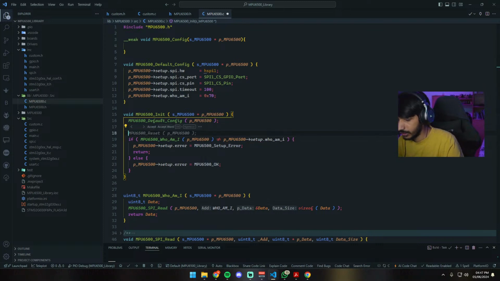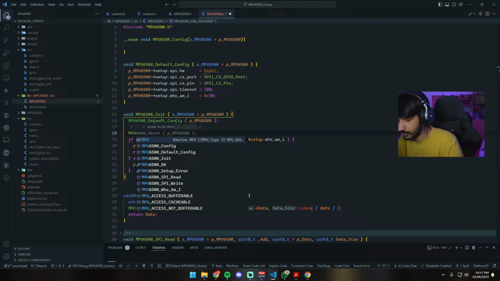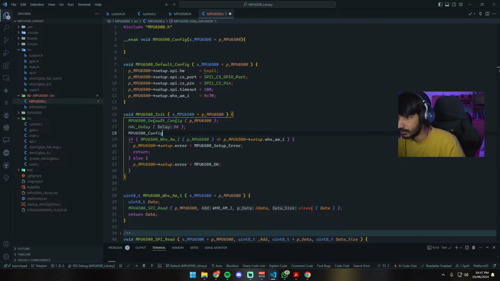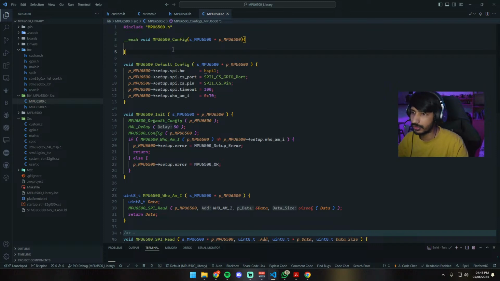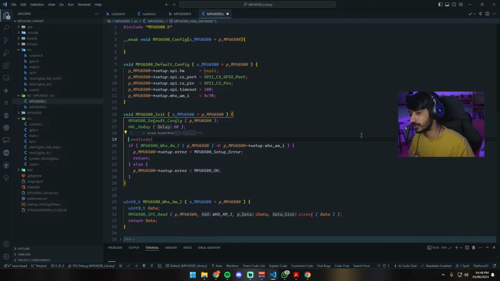And we will call the MPU6500 config. Okay. So the thing is, this is a configuration parameter which a user needs to set. If they don't, then the default config will be used. So by default, the default config will be called first, and then on top of it, if any changes have been made, those parameters will be changed, or else the default things will be used.